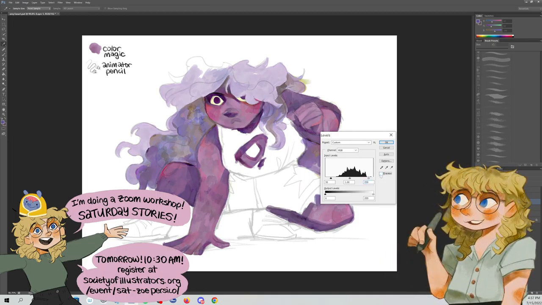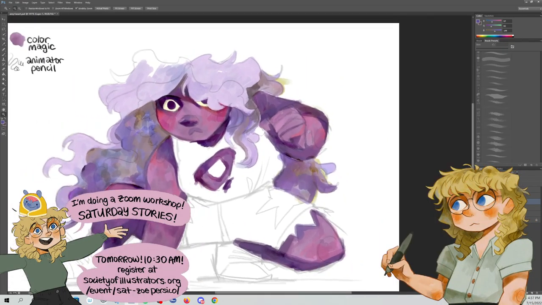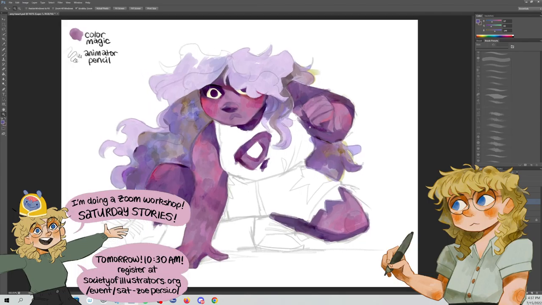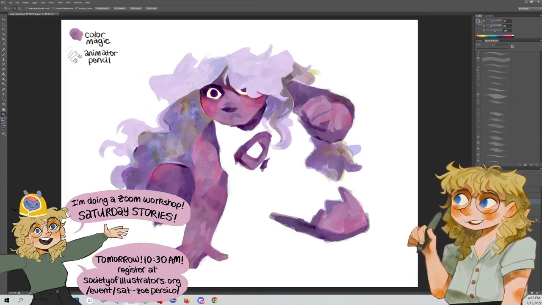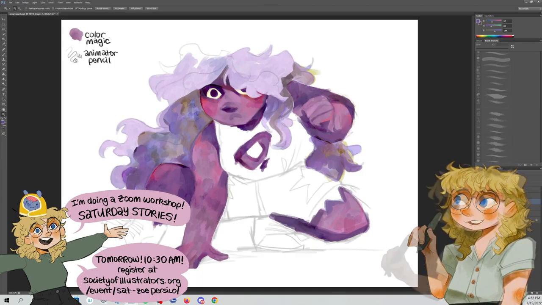I love using the levels tool. It makes such a huge difference. And then I'll check to see how it's looking. Okay, and then save. I probably have people in the back going, oh my gosh, make a separate clipping mask. And I'll do that.